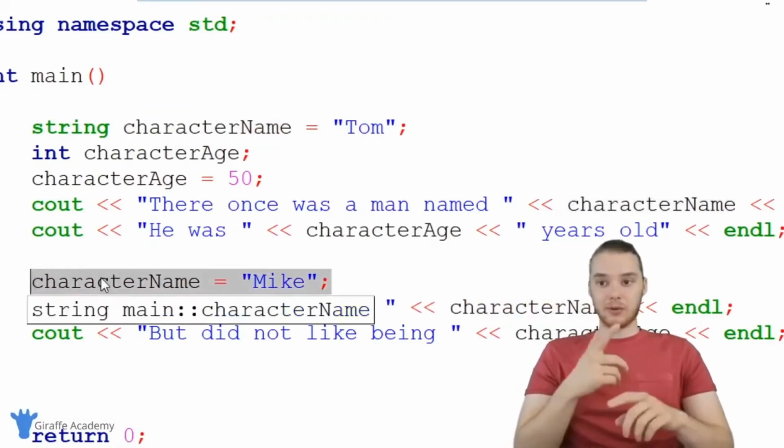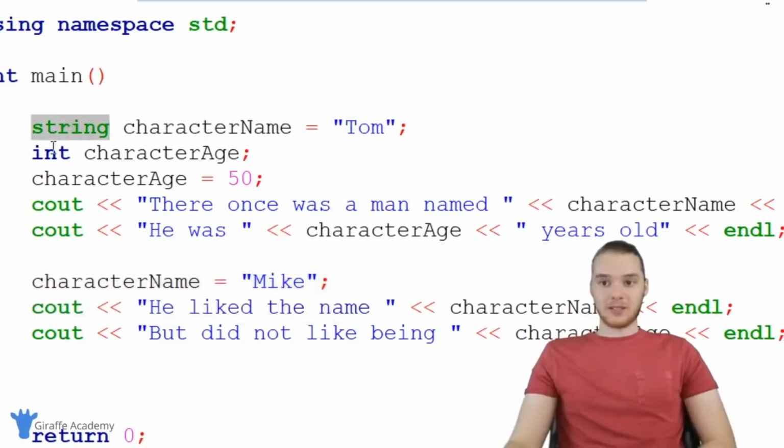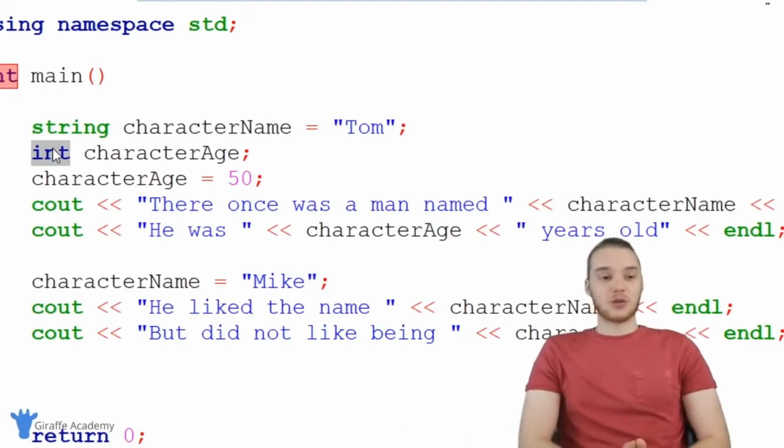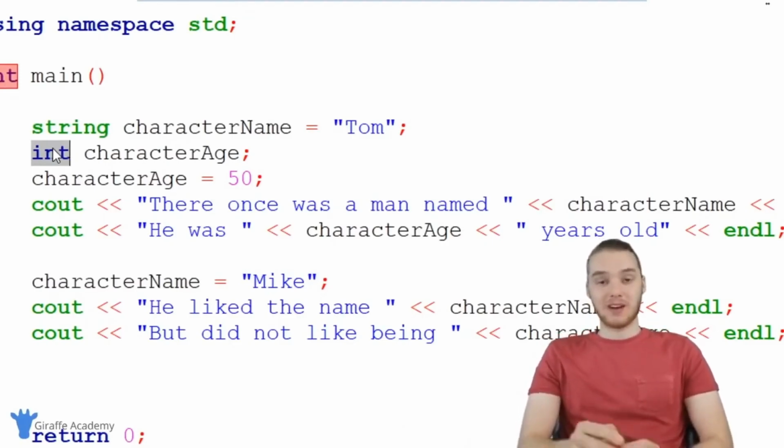So in this tutorial, we talked about storing values as strings of text and as integers, which are whole numbers. In the next tutorial, I'm going to show you guys all of the different types of information and the different types of variables that we can create in our programs.